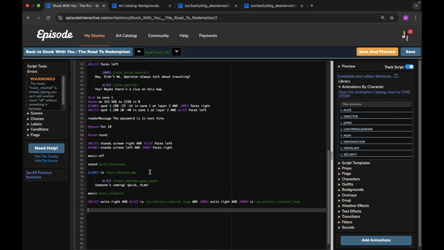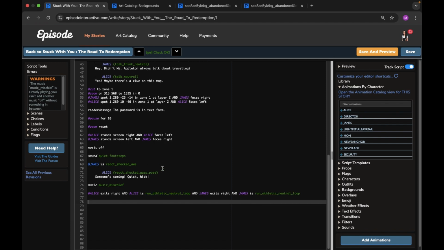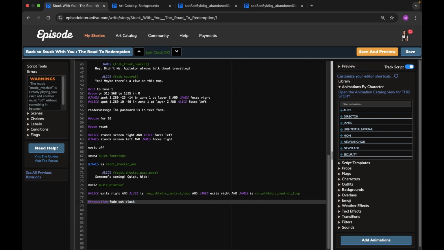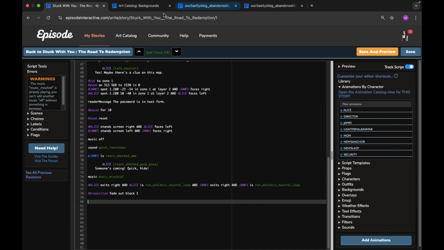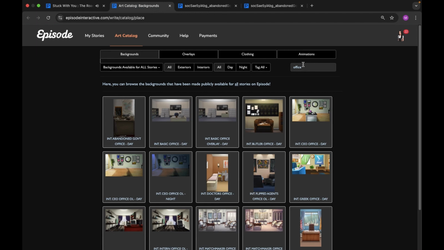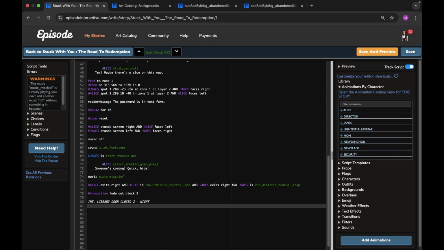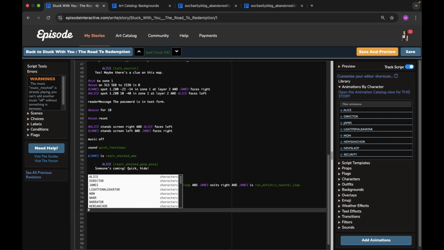At this point, instead of coding a whole other scene of them hiding out, I'm just going to add a transition to fade out to black, and then I'll bring them back to the library door that's closed that they need to figure the password out for. So the library, it's this one. I'm just going to paste it here. Okay, so then I'm going to already just have them standing on the screen again.